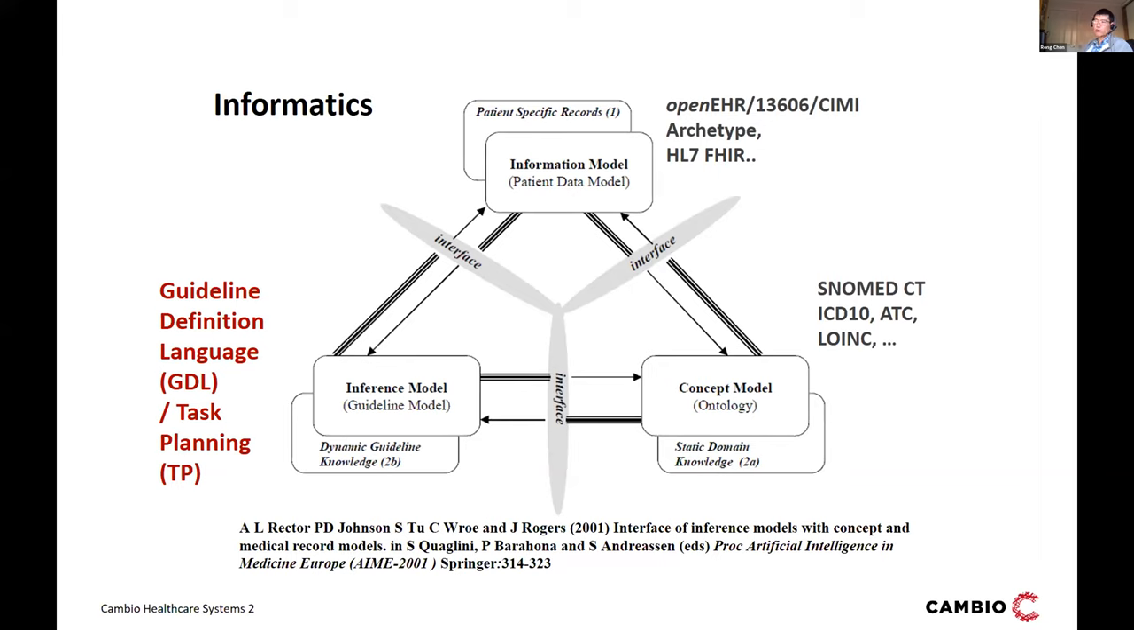The more problematic area is actually on the right-hand side, the so-called inference model. Sometimes we also call these things foreground knowledge. For instance, how to treat heart failure patients in 2020. Because these things move very fast in cardiology, oncology, and so on, the guidelines tend to be updated maybe once or twice a year.